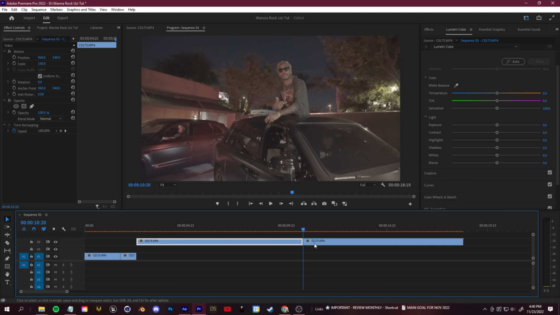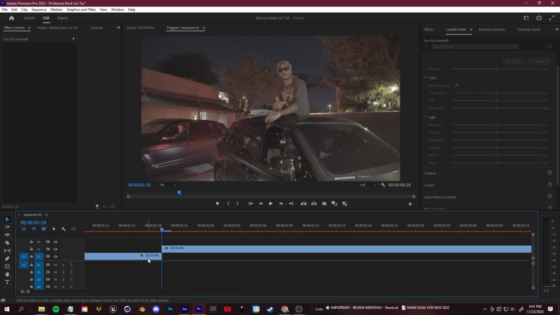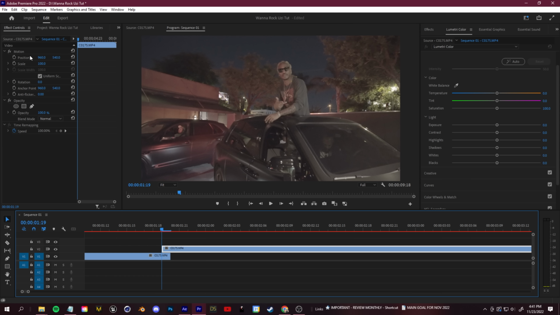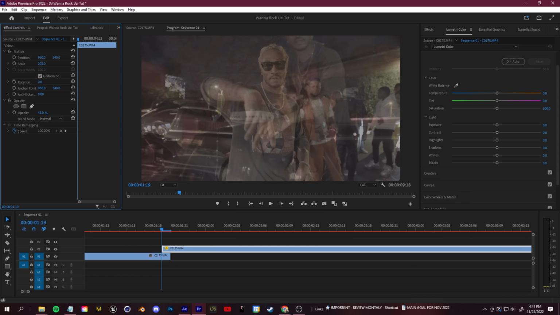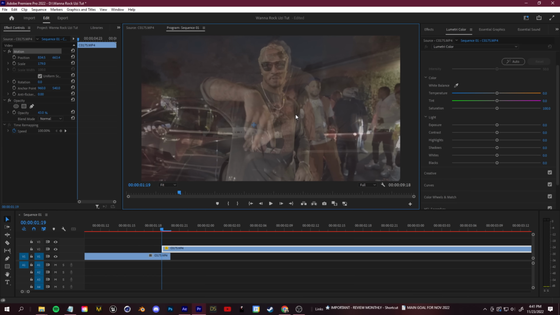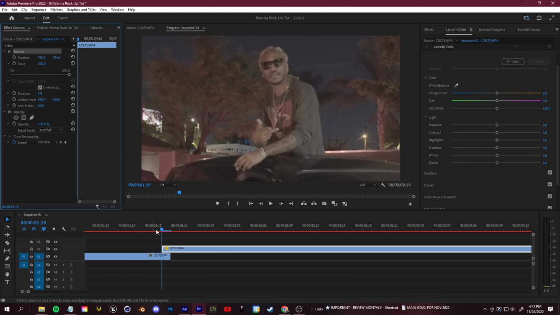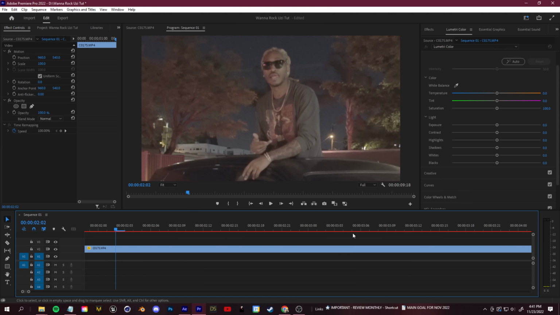Maybe right about here. Now a nice little trick for this, what you can do is place this clip a little bit underneath, like this. Then you can lower the opacity of this top clip. So in your effect controls, go to opacity, bump this down, and then just go ahead and take your scale, click on this motion button here on your top clip, and just try and line these up as best as possible. And then put your opacity back up. And there you go. Easy as that for a simple little match cut.